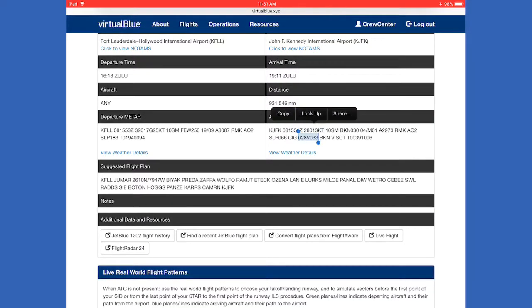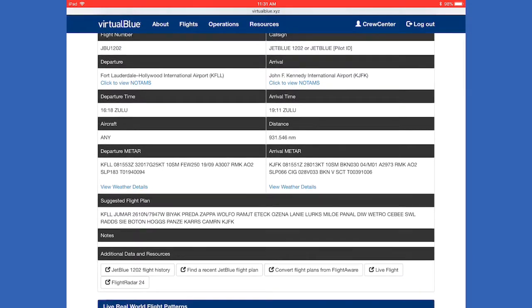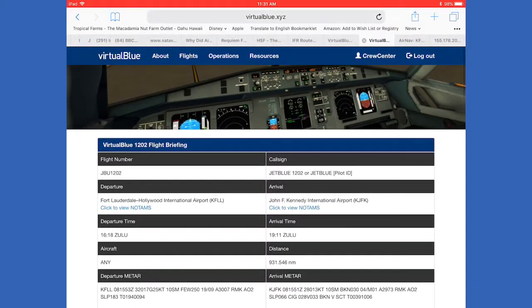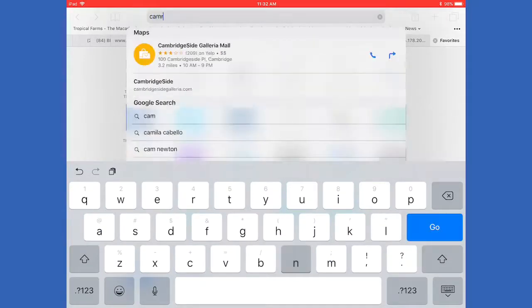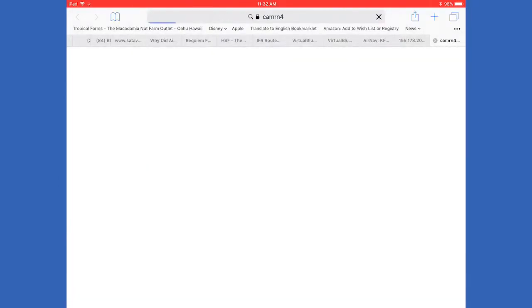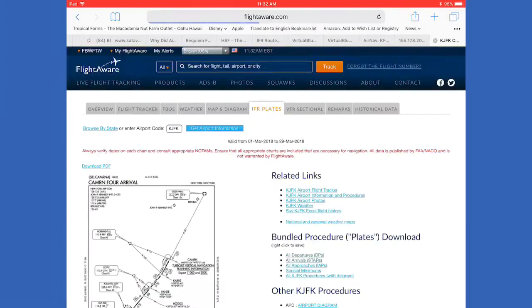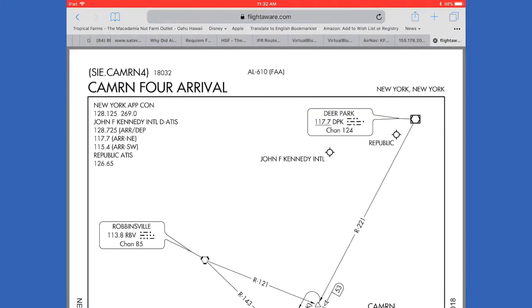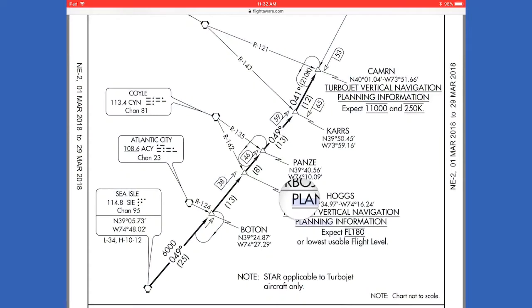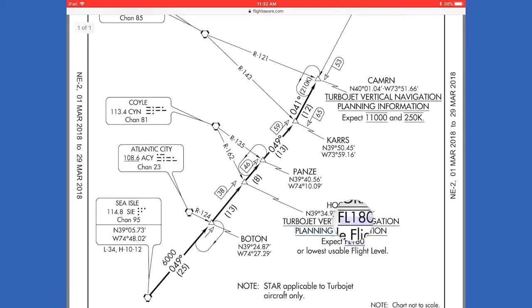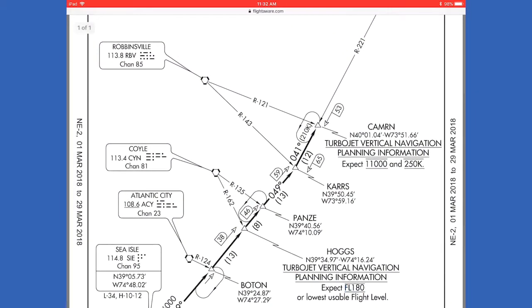JFK is 280 at 13. So I'm going to need to look for vectors here. I need to look for vectors off of the Cameron 4. So let's pull up the Cameron 4 arrival. So we've got flight level 180 here at Hogs. Cameron's going to be 11,250.